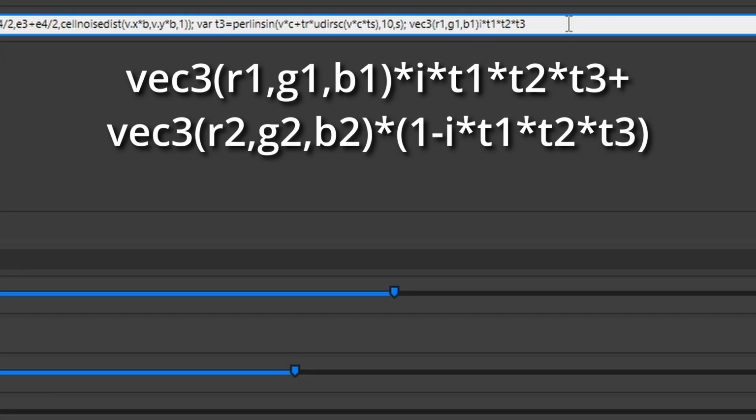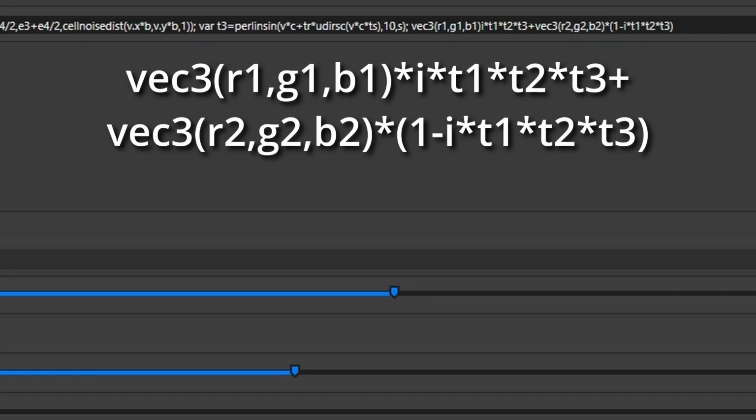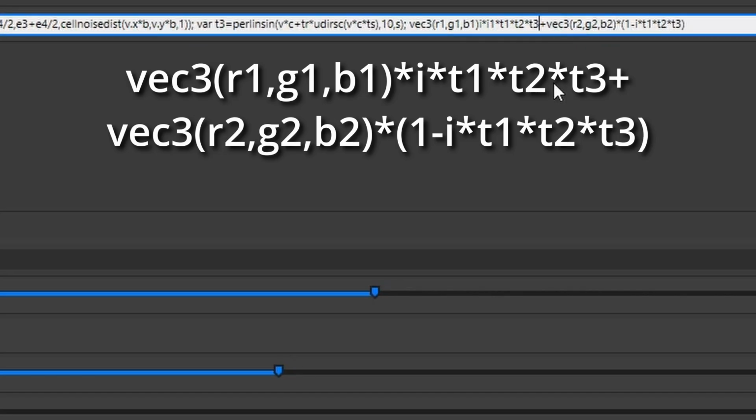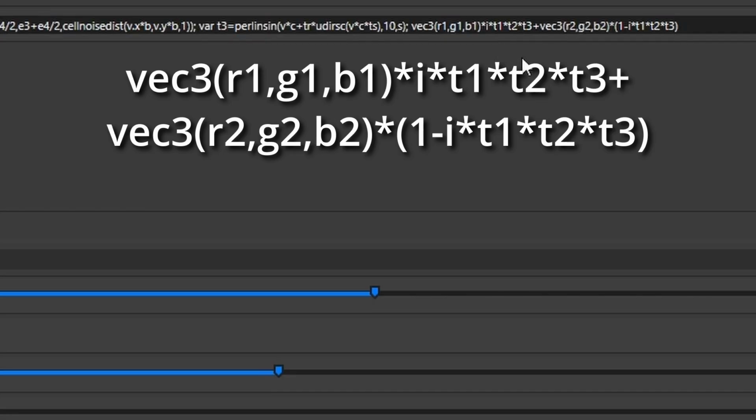And then I'm going to copy this whole thing and add on R2, G2, B2, and times 1 minus I times T1, T2, T3. So those are my two different colors. And I forgot a parenthesis over here. Let's see, no, I don't need a parenthesis here. I need a multiplication times I. Let's try that.